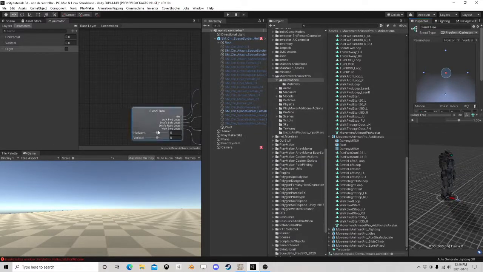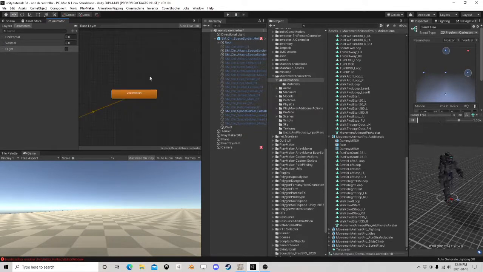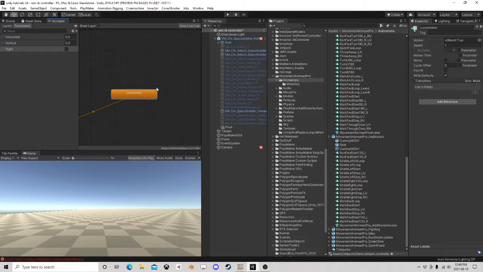Vertical. And if you want to test it, you can look at it. Right, we're walking forward, we're walking backwards, we're walking horizontal. If you want, you can do a bit of a mix. Life is good. There we have that.